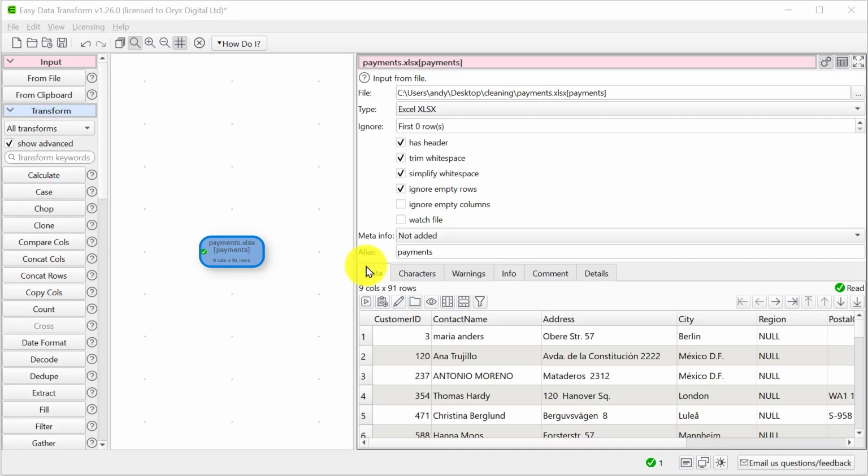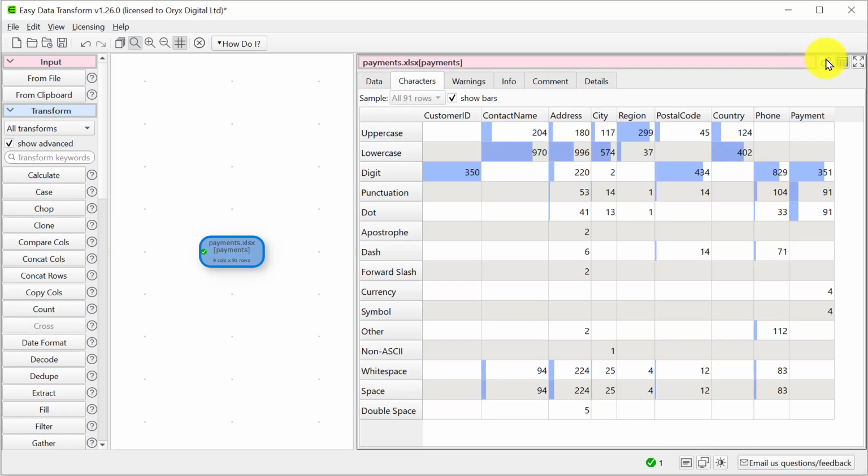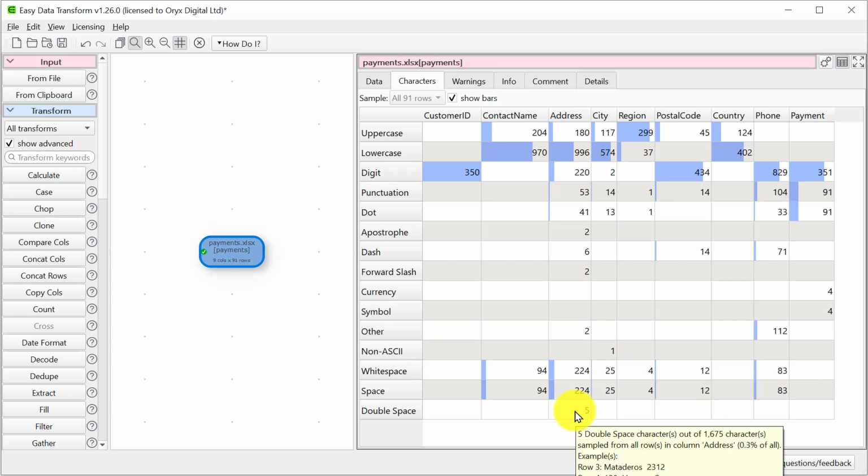Let's look at the characters in the file. So here we can see we have a few issues. We have some currency symbols, and if we hover over the cell we get some examples. A non-ASCII character and some double white spaces that we probably don't want. So let's start off by getting rid of the double spaces. We can do that using a white space transform.